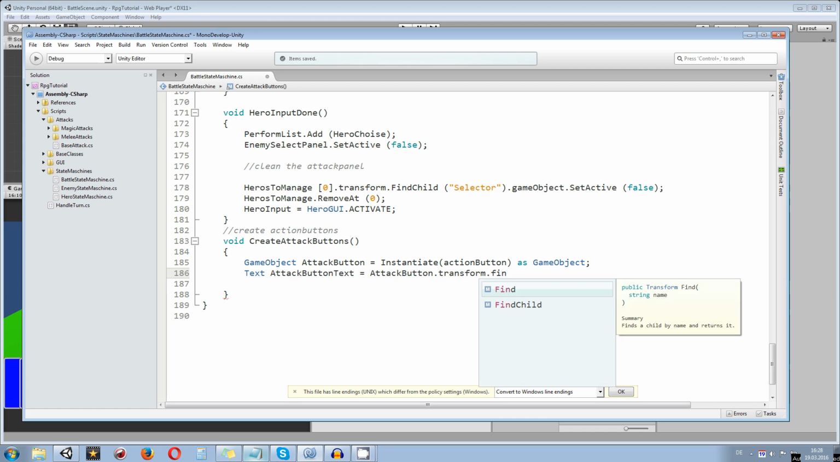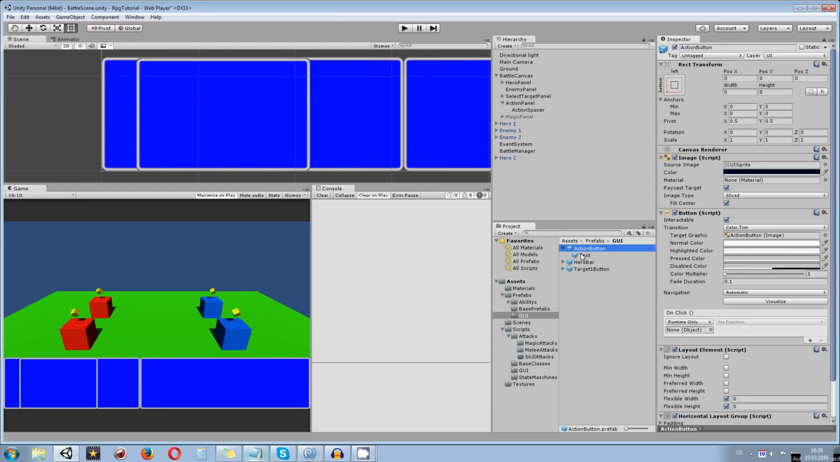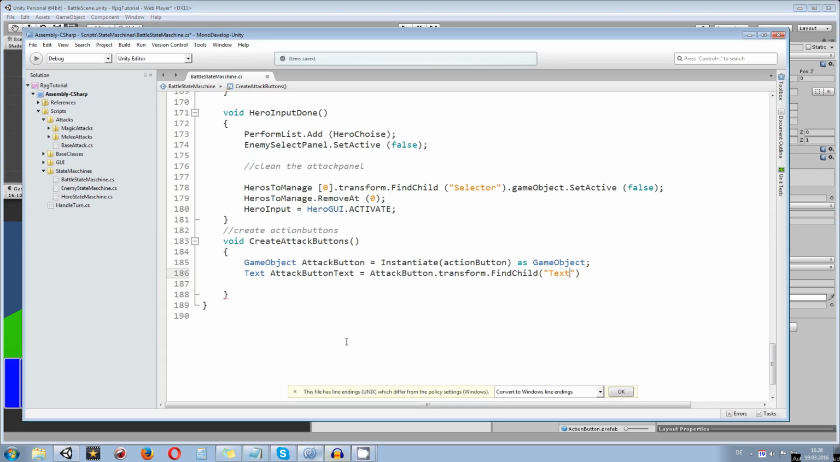dot find child. We want to find the child object inside of the attack button itself. The text element, basically, or the text object, is called text in my case. Gonna show you this one. If you are on the action button itself, there is one which is called text. If you have renamed this to whatever, to attack text or attack button text, then make sure that you use that string in your battle state machine over here. Okay, so if you haven't done that, don't worry, it should work.